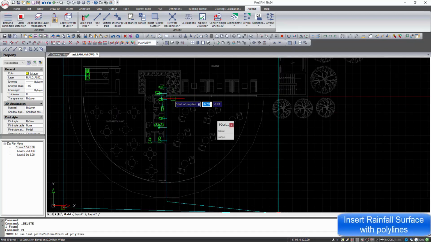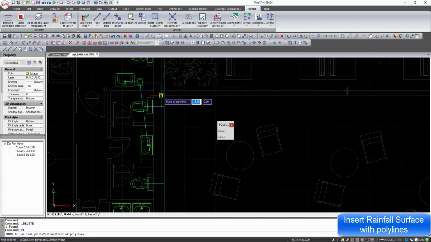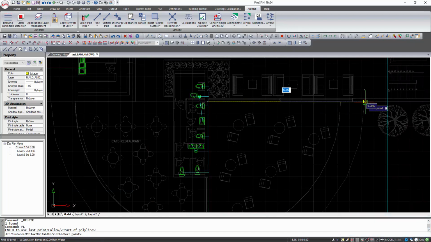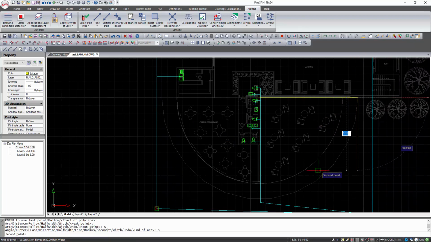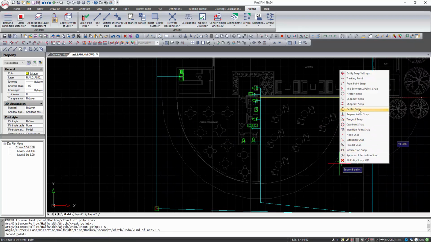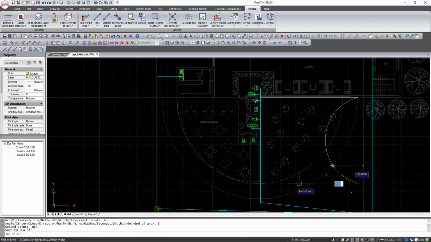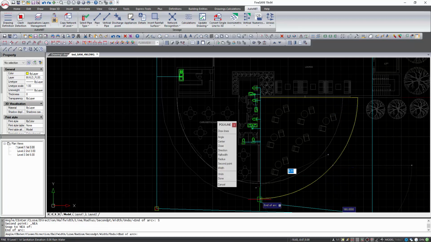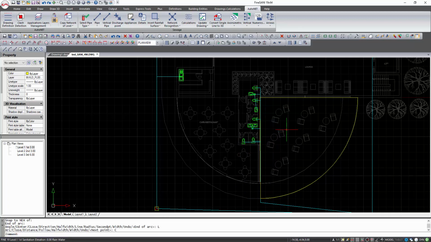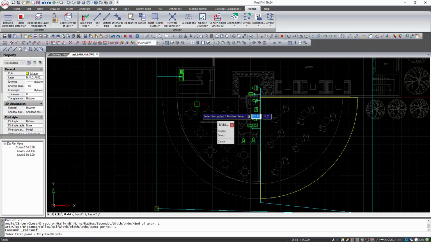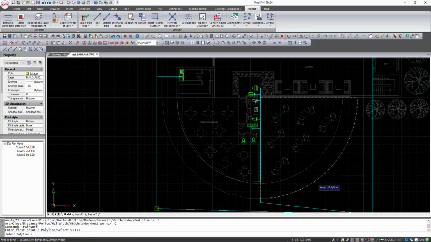If we have a circular area, we can draw a polyline before the definition of the surface. Here we will draw a polyline with the arc. On the rainfall surface area, select the polyline, and the polyline is converted to surface.